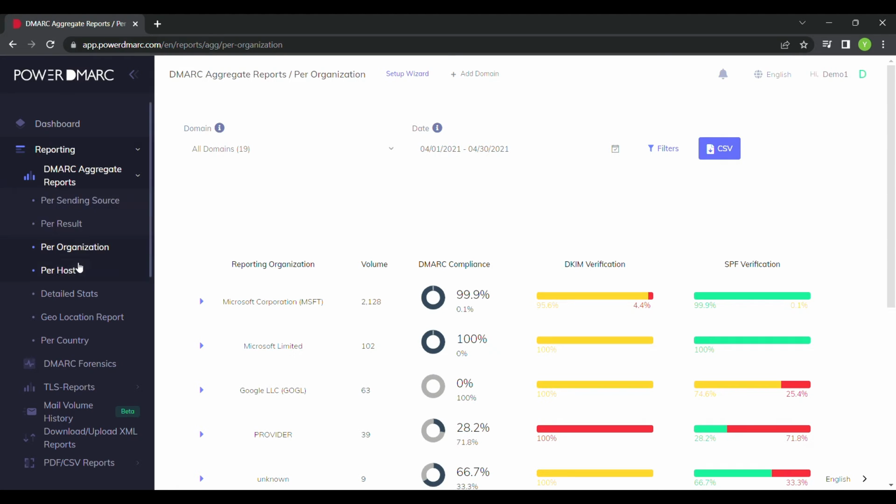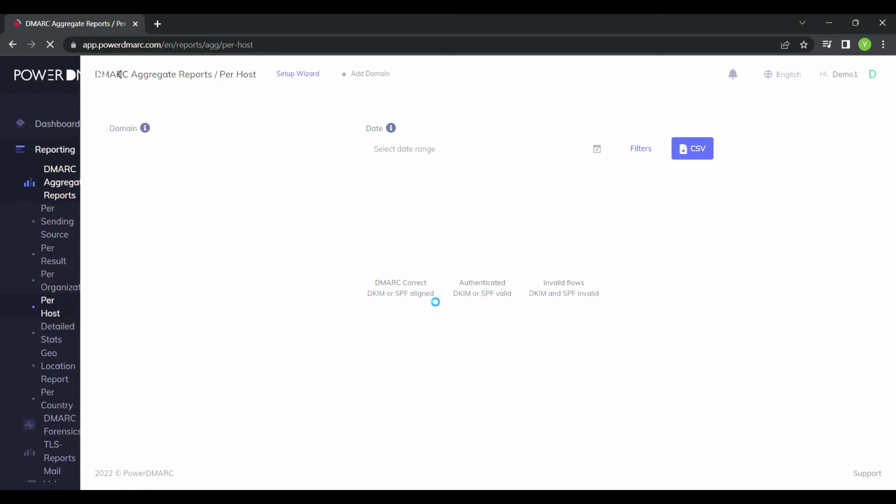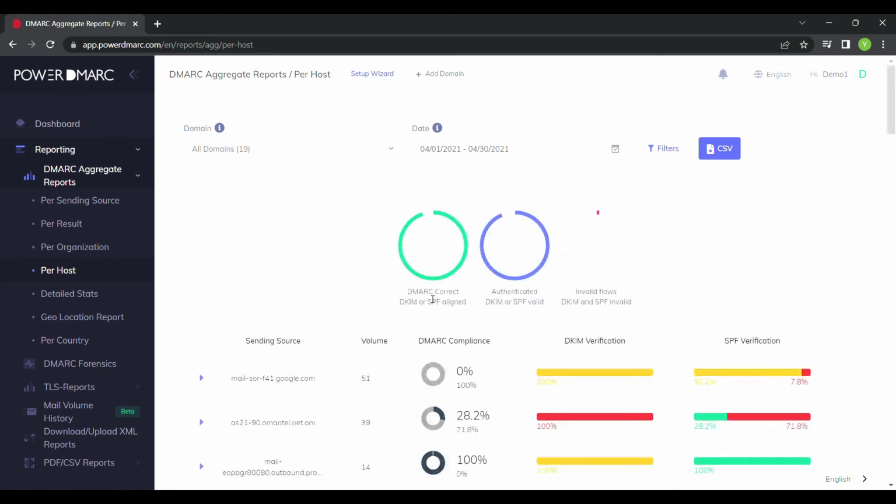Next up, we have the per host view, and as the name suggests, the data is shown according to the sending server hostnames. So for example, here the first row shows me that Google is actually sending out emails on behalf of my domain using one of their mail servers.